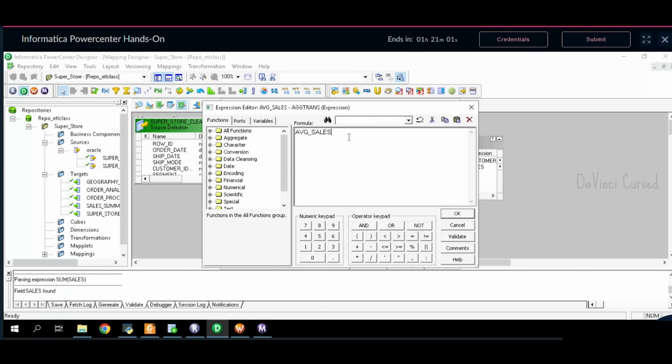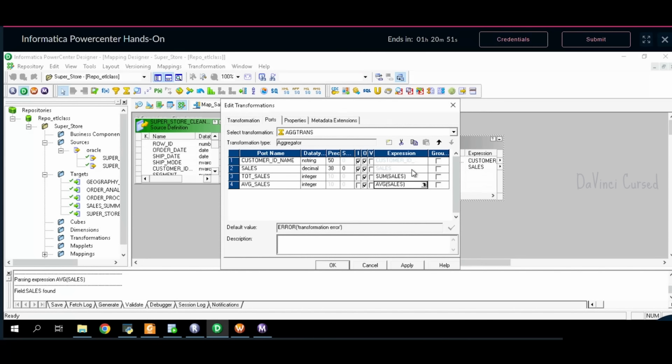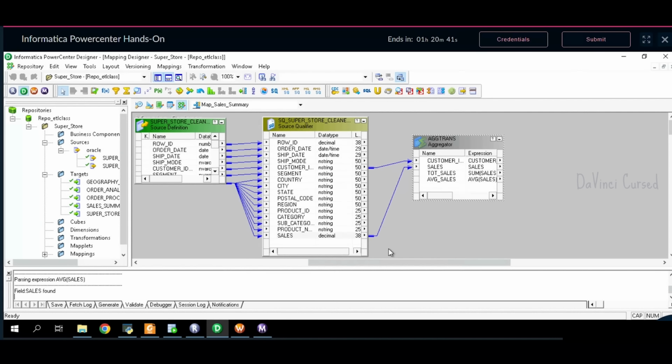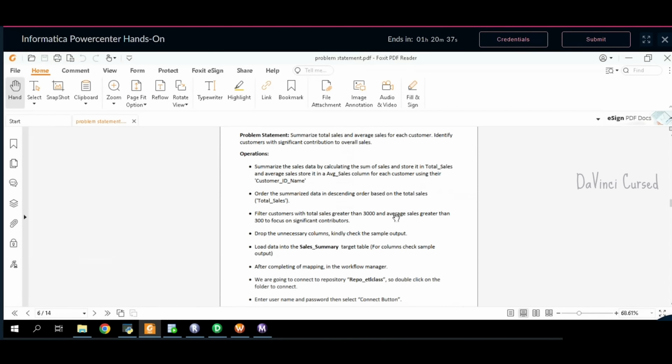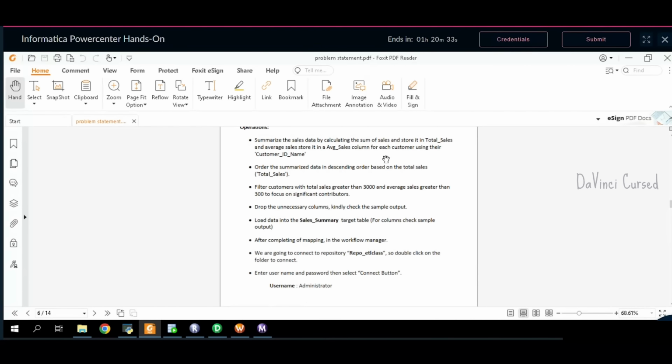And in the average sales as well, just give the average of sales. This is the formula, and validate. Click OK and group by customer ID. This is the most important one. If you forget it, it won't work. Now hit apply and click OK. So you're done with your aggregator. We have created the total and average sales columns.